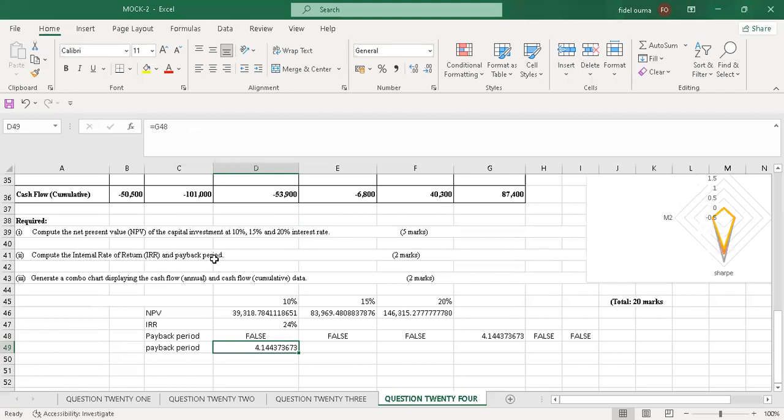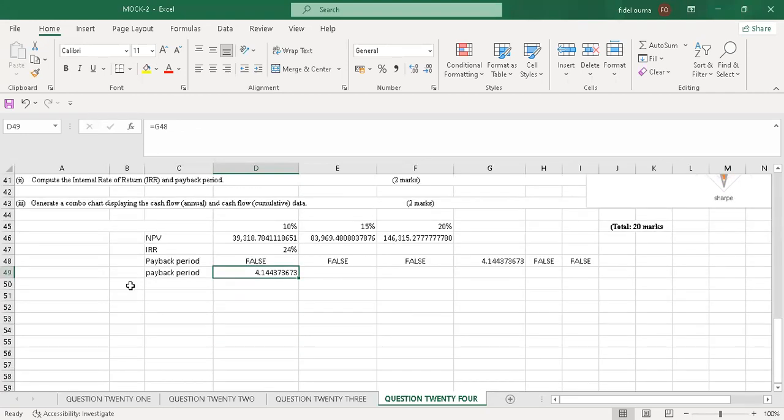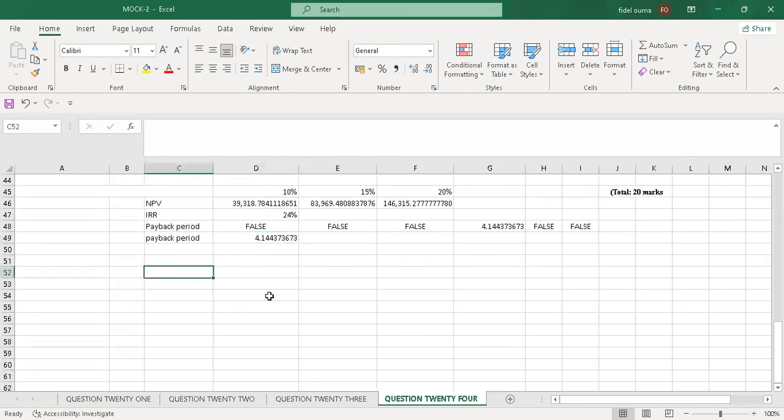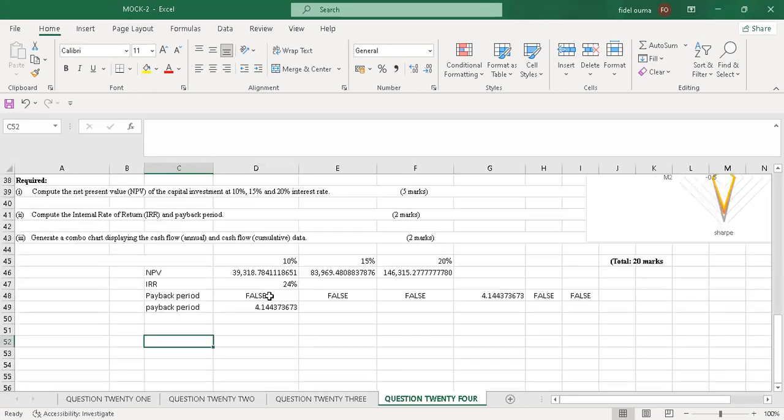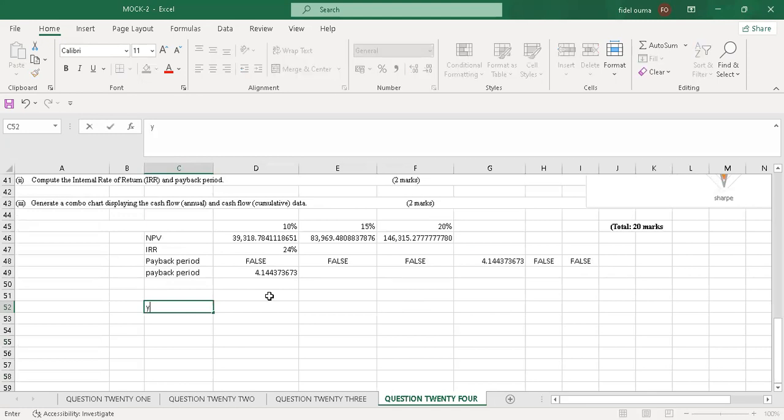So Roman 3, which is the last one: generate a combo chart displaying the annual cash flow and cumulative cash flow. So this is what I will do. I'll come here and start with the year. So I'll write there year, then I'll come to annual, then I'll come to cumulative. These are the cash flows.